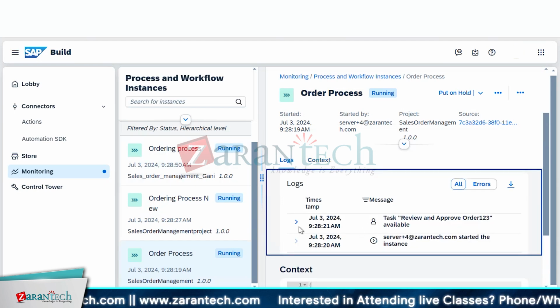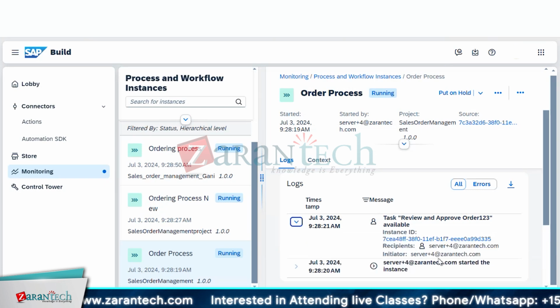Here, Server plus 4 started this form and it's in the review and approval task. Okay, it's in the manual approval task. If you expand this, you can see with whom the task is right now. Server plus 4 is the recipient and the approver. Okay, got it, right? So this is my ID.